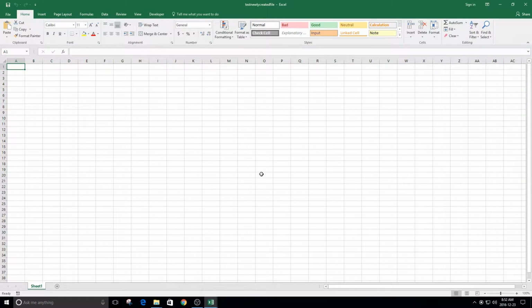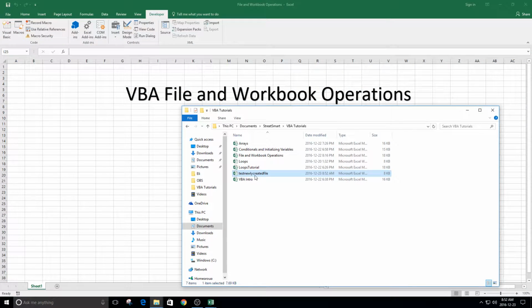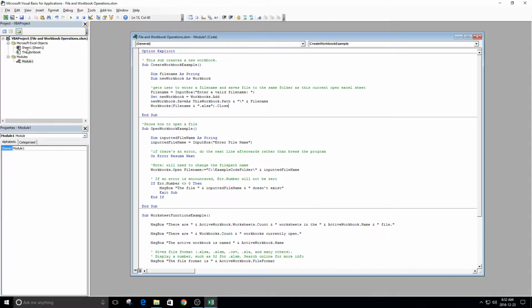If we open this, you can see that there's nothing in here because we haven't actually made any code yet, but it saved it into the same folder as our file and workbook operations Excel file. So there, that's simple example number one.